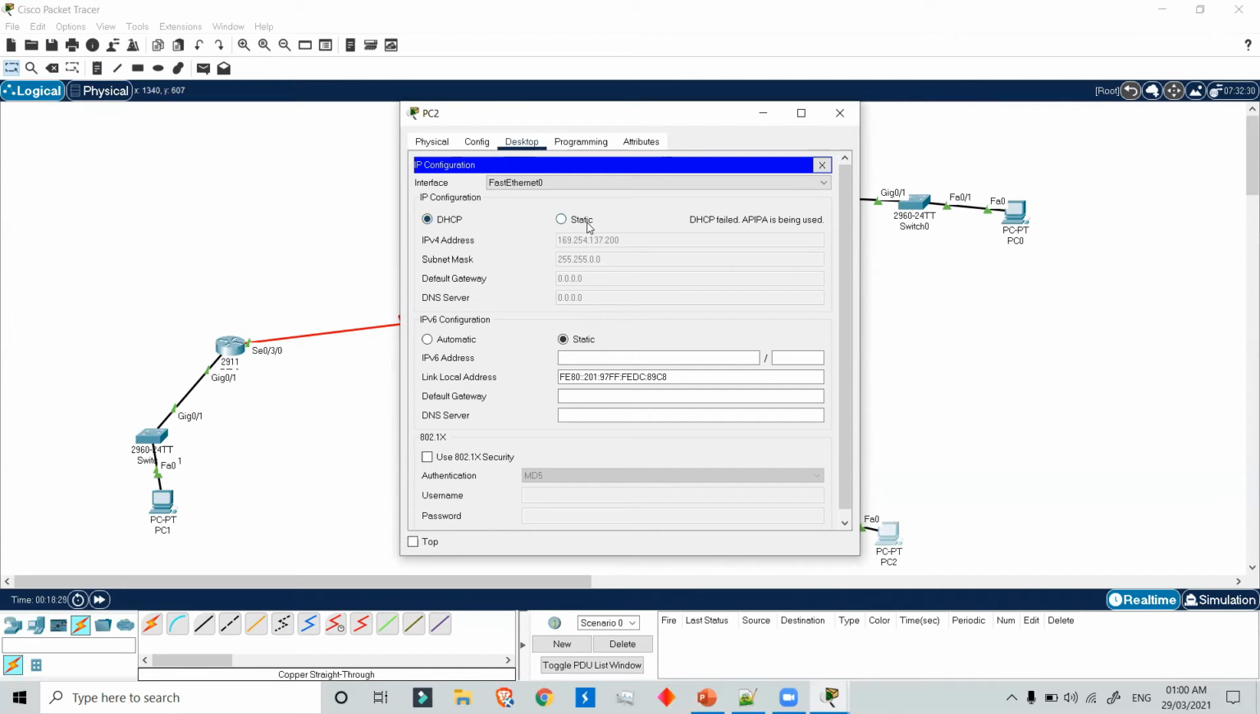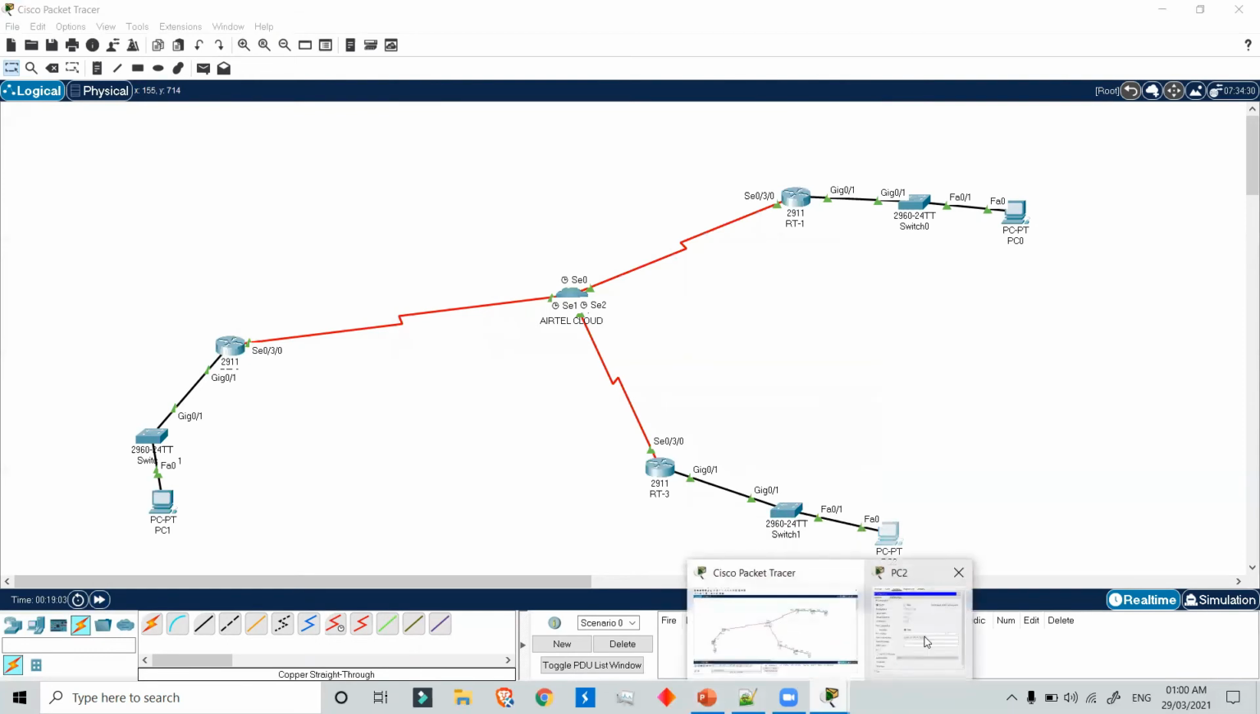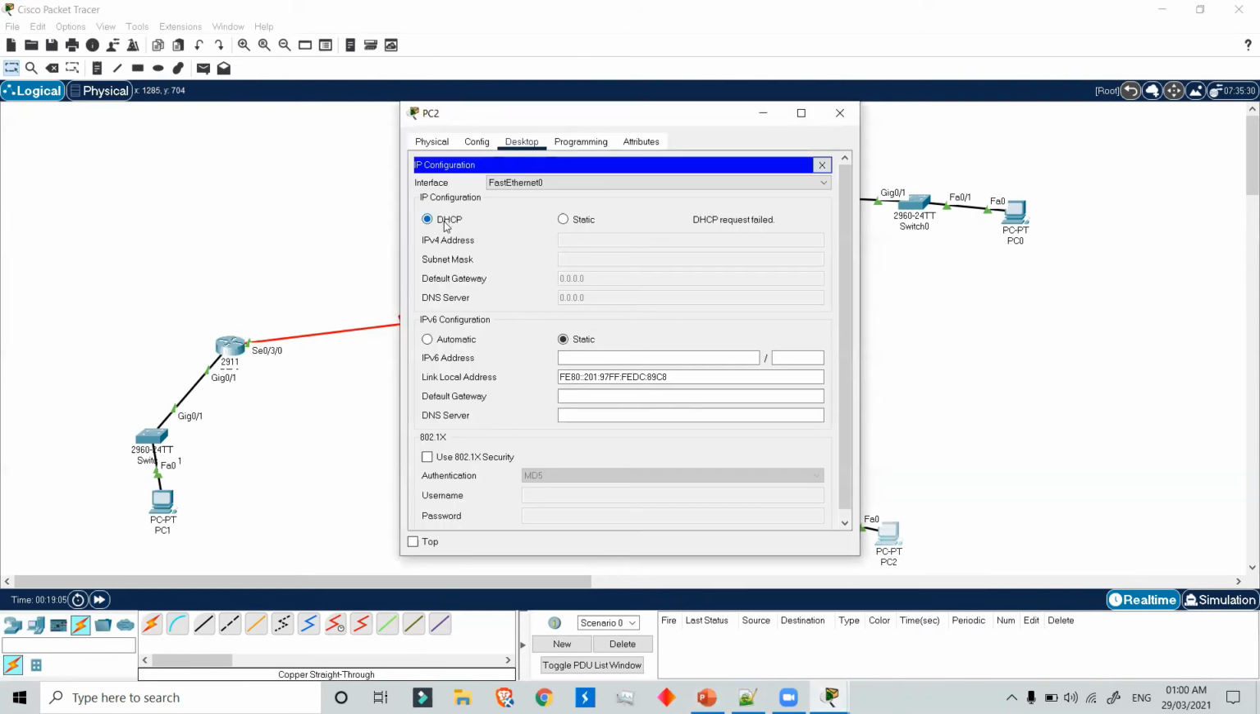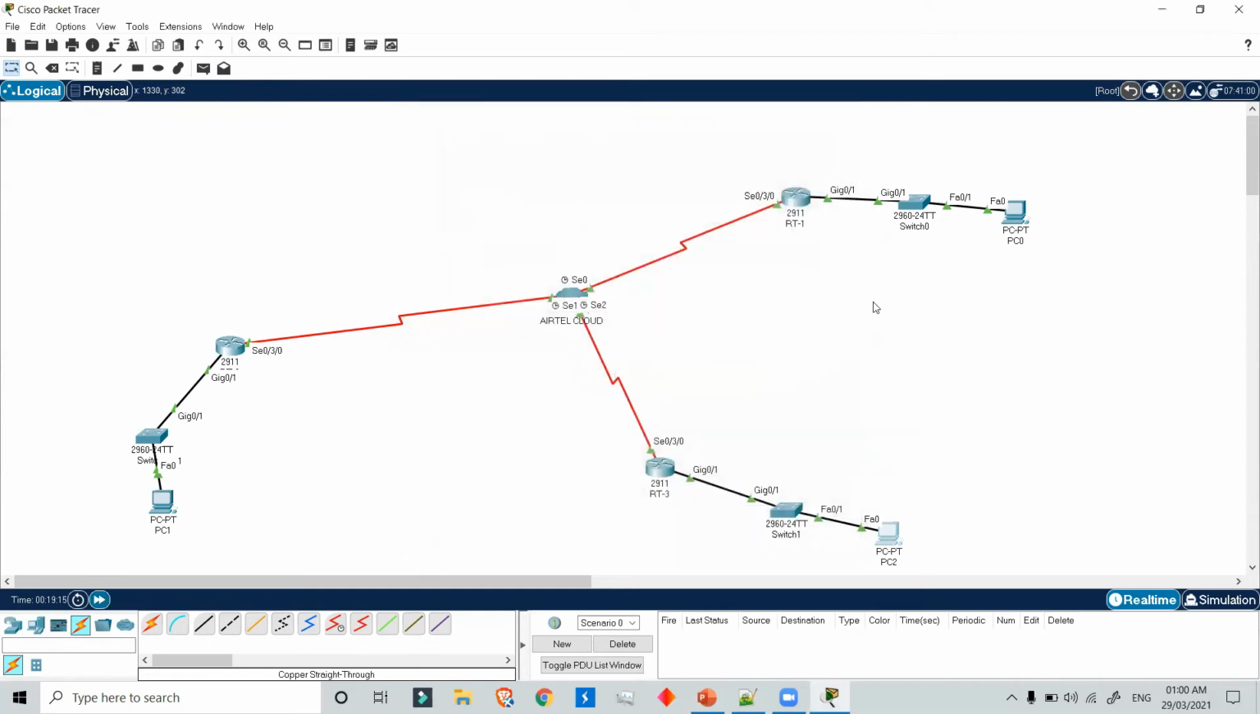As it is the first time, we need to do it again and we'll fast forward the process. So as you can see, the DHCP request is successful. So the IP address given here is 192.168.30.11. So now let's ping from PC0 to PC1.